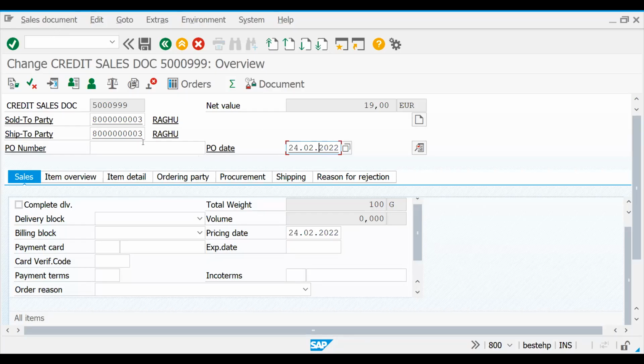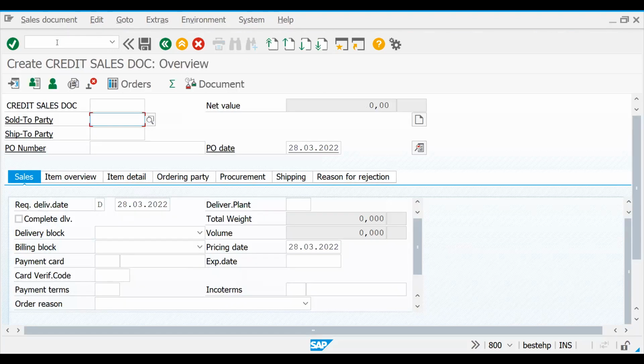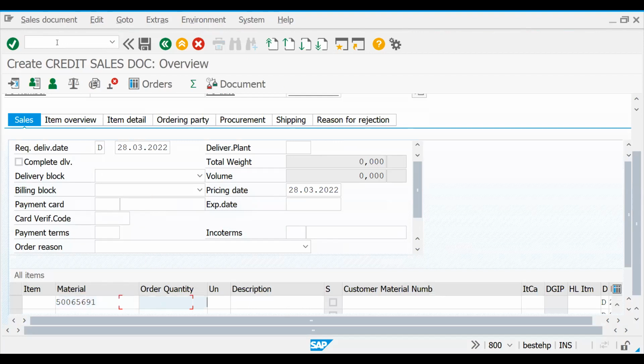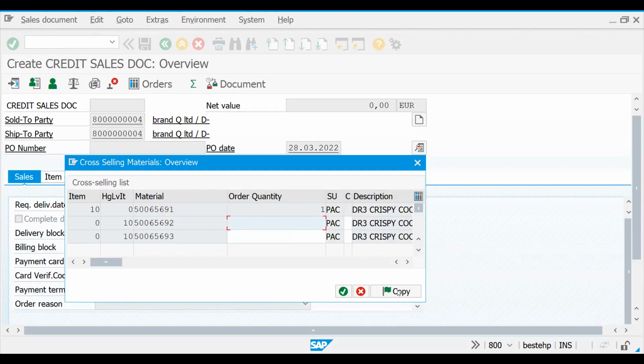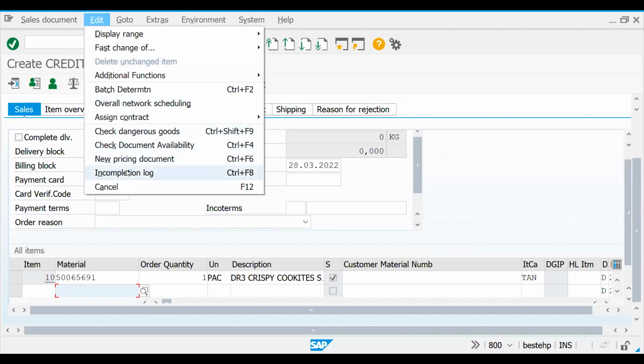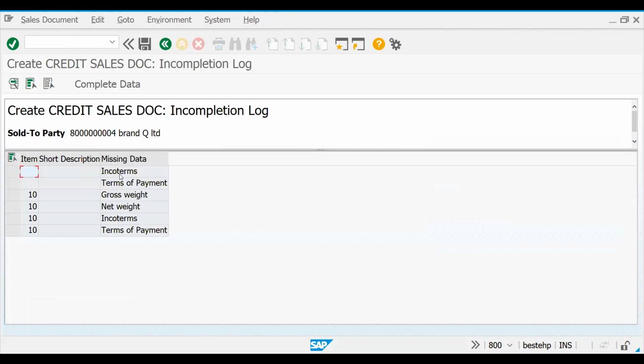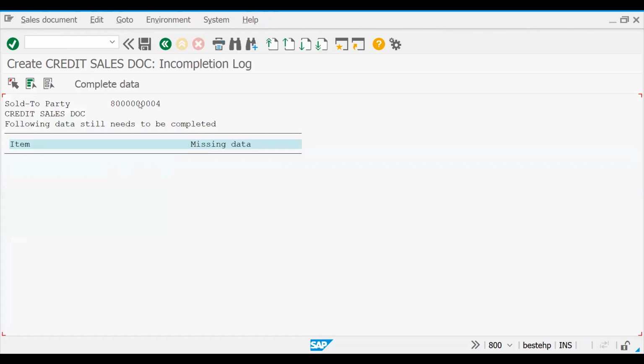So for example, I'm just trying to create one sales order. Okay. So when I'm creating this, I'm just taking this material. So this is asking product proposal. I don't want it. If I would like to deliver this material, I'll just go to the incomplete log first. So let's try to fill.